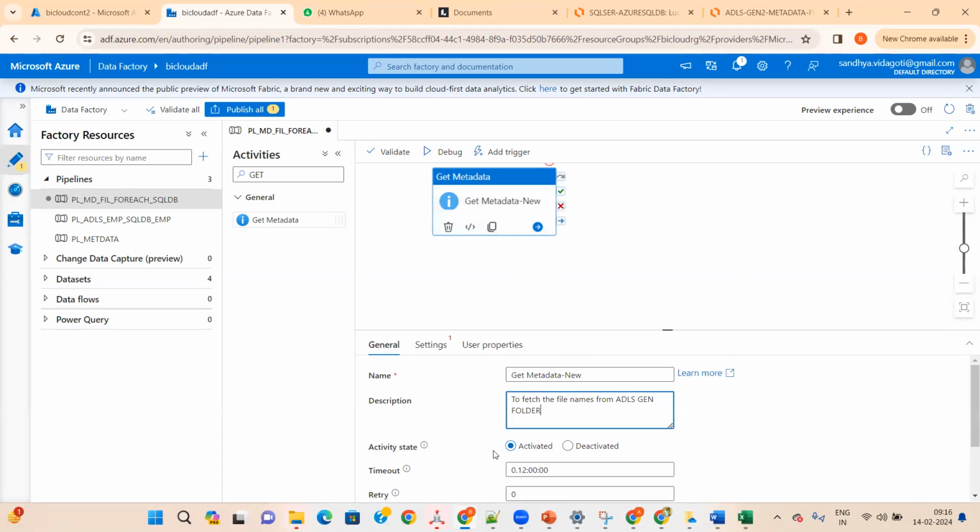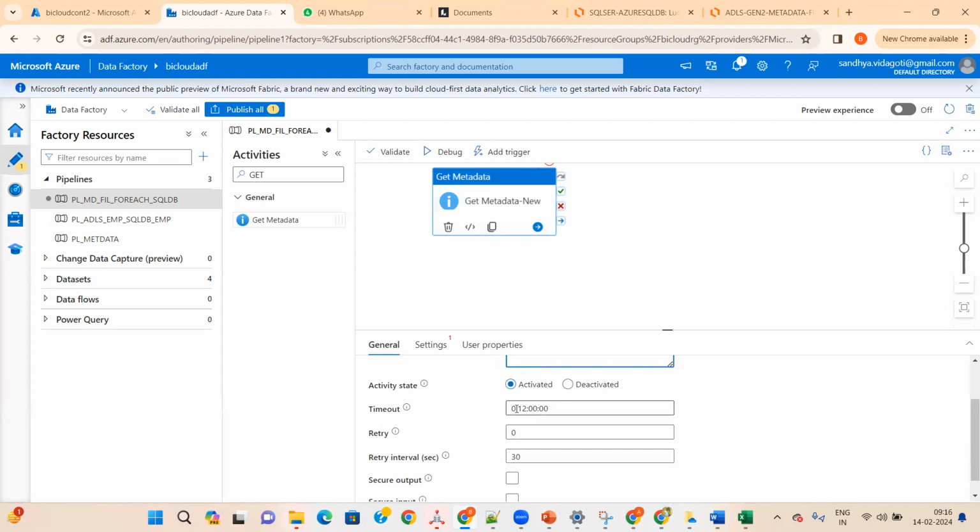The activity state is activated. And the timeout here, if you look at here, the format is days, hours, minutes, seconds. It is the maximum amount of time an activity can run. By default it is set to run for 12 hours. Suppose there is some issue with the backend server while ADF is trying to connect to the service. It doesn't time out for the next 12 hours. After 12 hours, it gets disconnected.